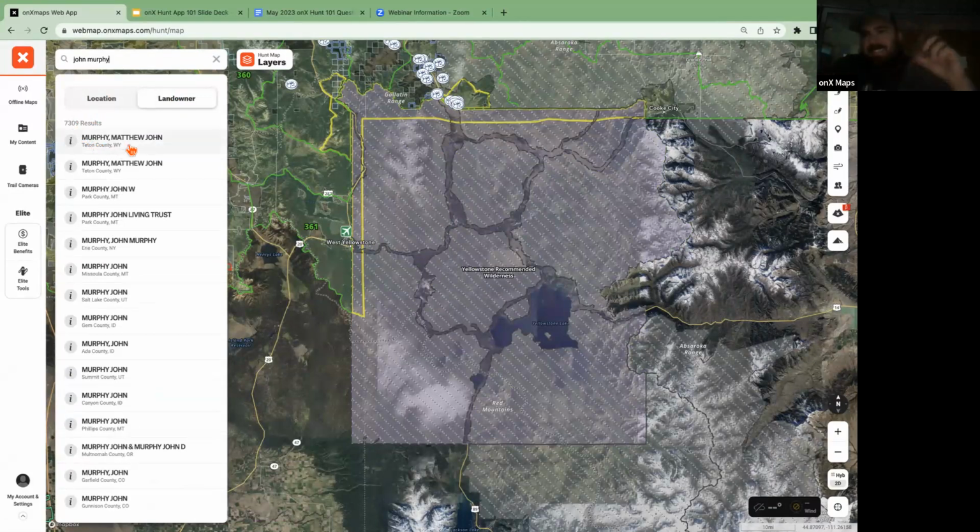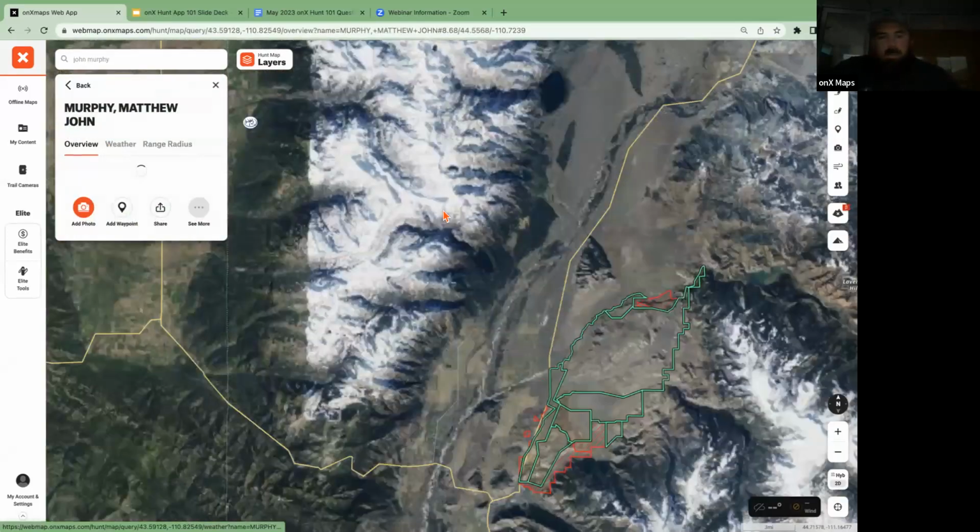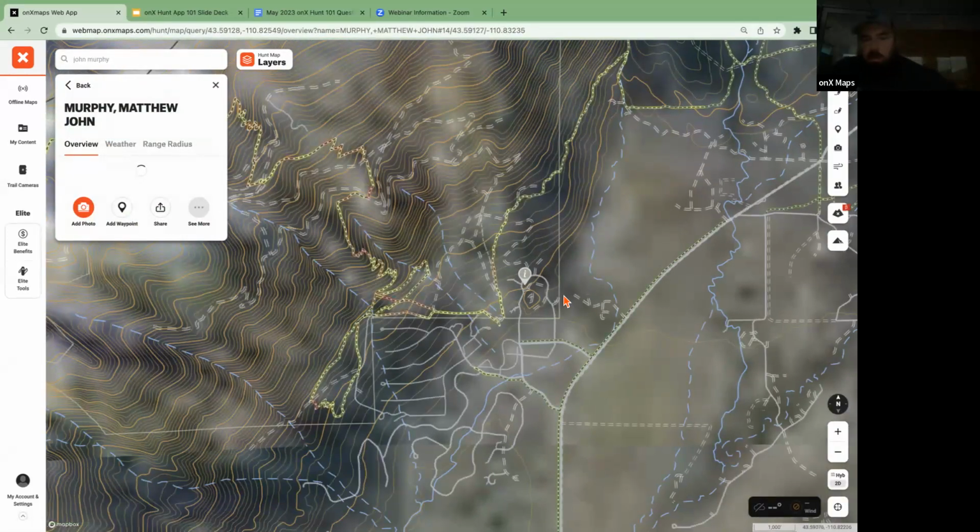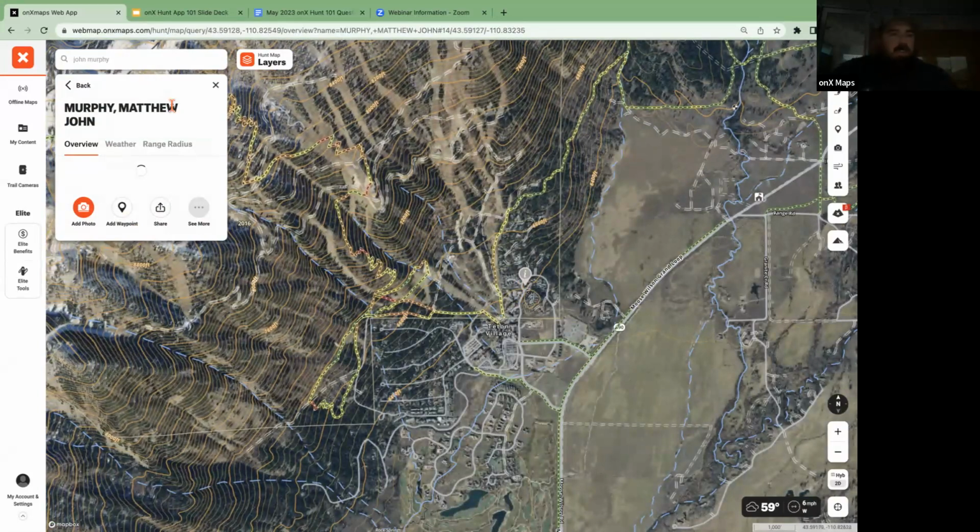The ones at the top are in Wyoming, Montana. There's one in New York, Montana, Utah, Idaho. So it's going to choose kind of the center of the map. This is the one that's closest. I don't have Wyoming private lands turned on, so it's not going to show the name there.